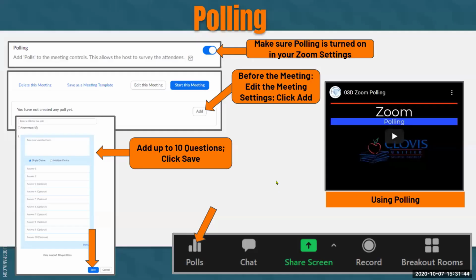Today in our lesson, we used polling. If you are unfamiliar with how to construct a poll, these images on the screen are designed to help you with that process. And on the right-hand side, we have a video designed to help you walk through the process. If you're unfamiliar with that process, we want you to feel successful if that's a tool that you would like to use.